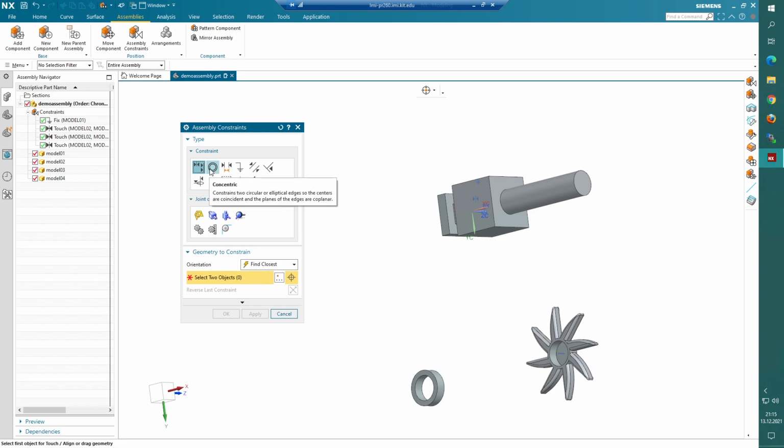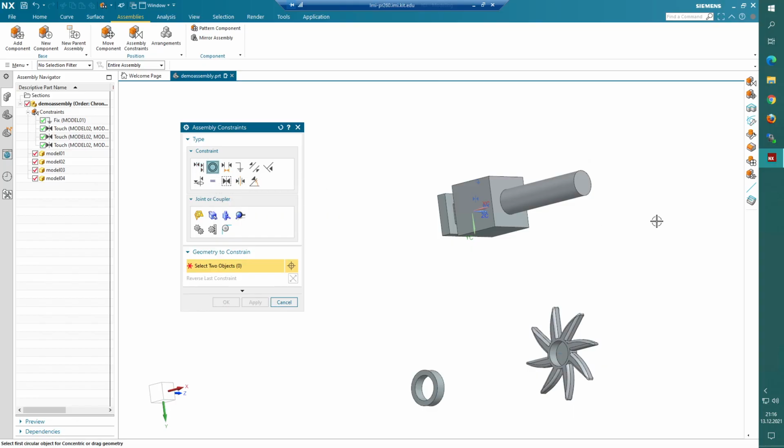It's not that hard. Concentric, let's read what it says. Constraints two circular or elliptical edges, so the centers are coincident, and the planes of the edges are coplanar. Okay, what does this mean? First words say we need circular edges. Okay, we have that. The centers are coincident, so the middle point of the cylindrical elements in our example of our circles should be on the same point. Okay, that's the one thing. And the planes of the edges are coplanar. That's kind of what we did before with the touch constraint.